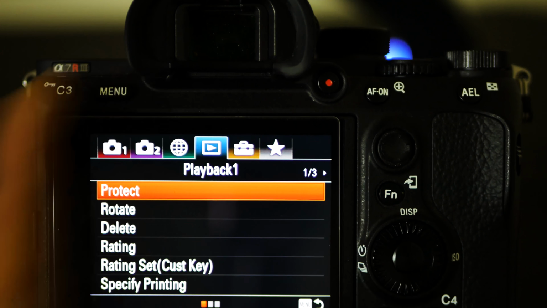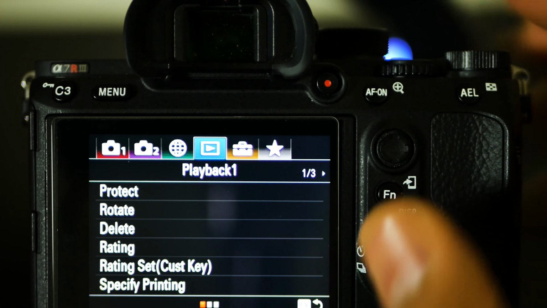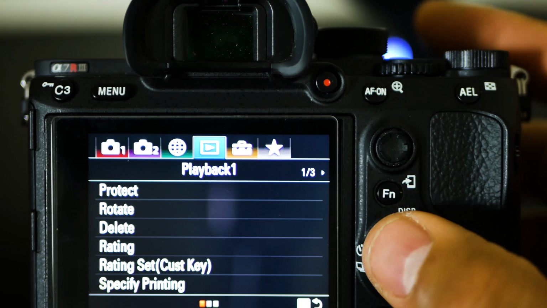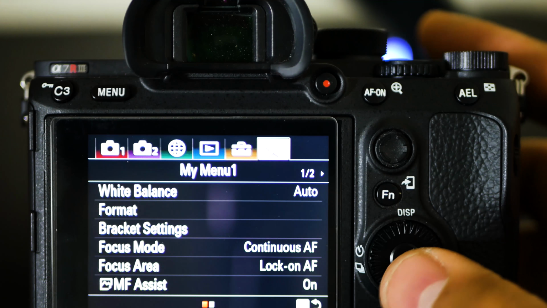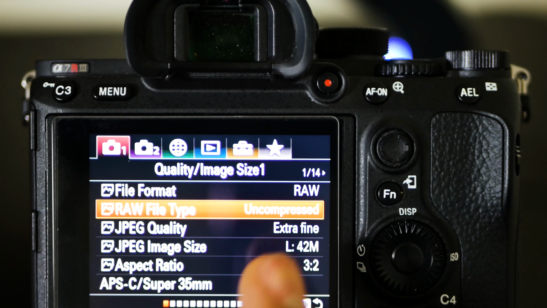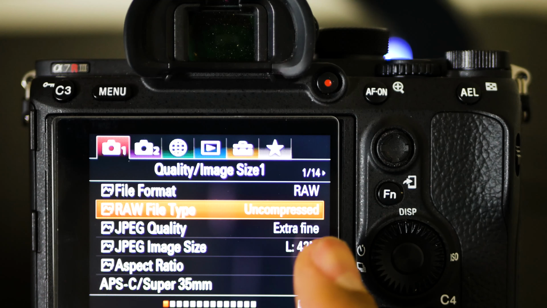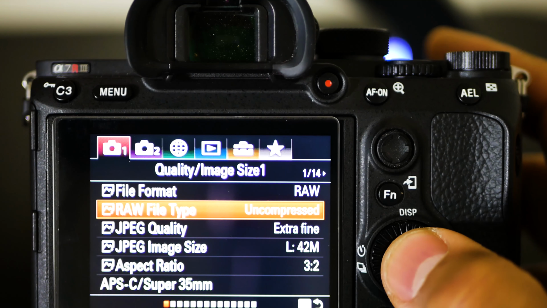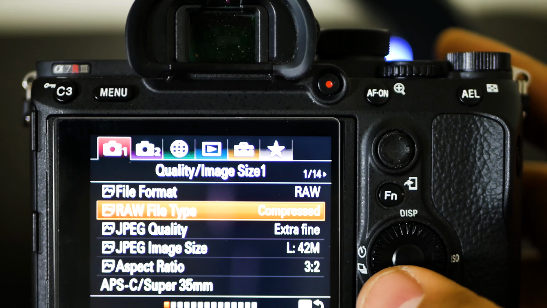So we'll go ahead and go to menu, and we want to go to the camera. Camera 1, that's where we're going to go. So we're in camera 1 here. Drop down. The first thing you want to do is the raw file type. You want that to be compressed, not uncompressed. So you have to put that on compressed.